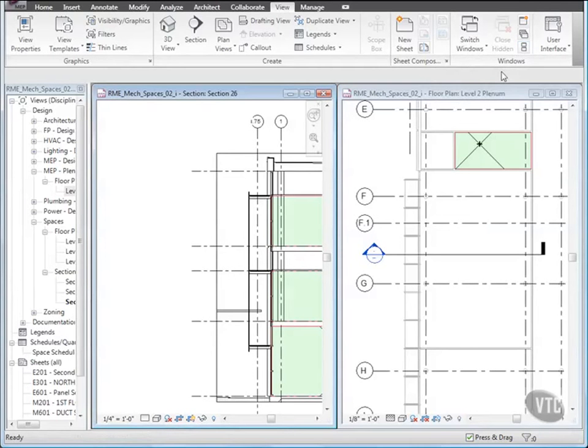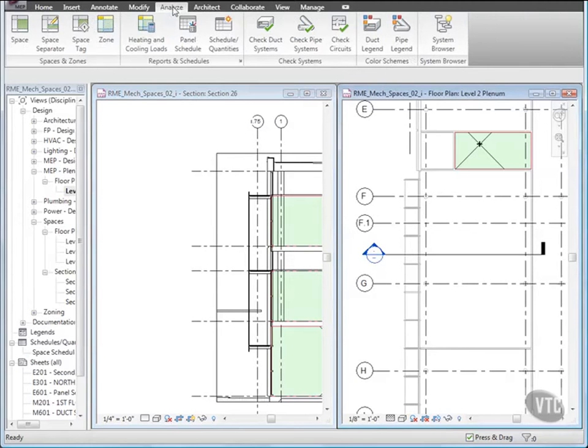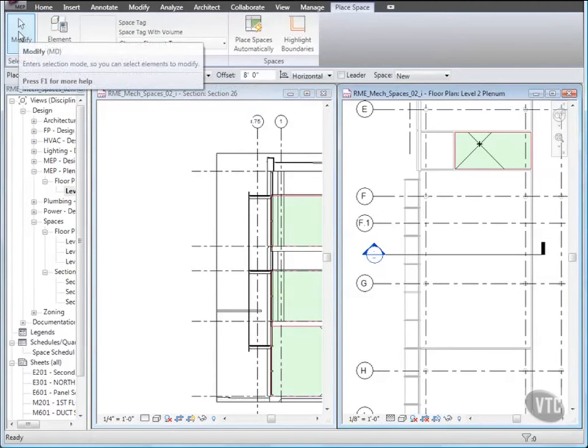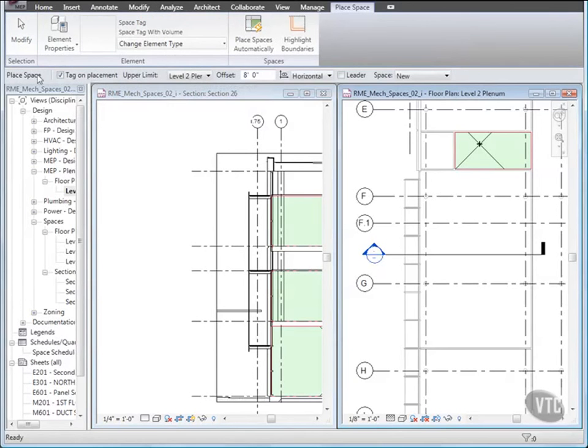Click the Level 2 Plenum floor plan to activate it, and then click the Analyze tab, and from the Spaces and Zones panel, click Space. On the Options bar, for Upper Limit, select Level 3, and for Offset, type 0, and click in the library to place the space, and click Modify.